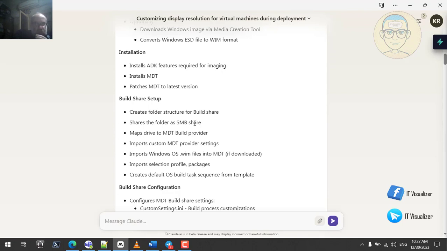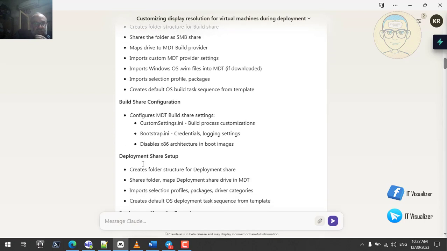Okay, we will see that we need to monitor the permissions. We will have a look at the permissions, because the script will not fully put the permissions we need on the MDT folders. We will see that we need to tweak it a little bit. Okay, and then we will see here the build share configuration, the custom settings.ini, the bootstrap.ini. All of these will be configured by the script.